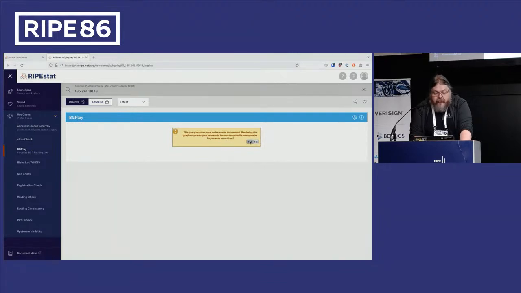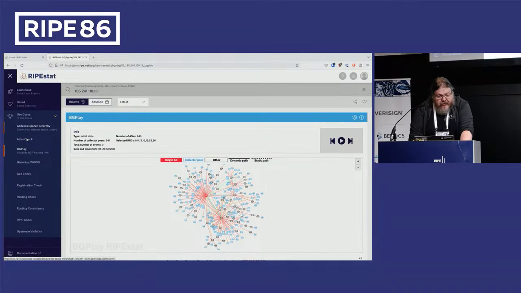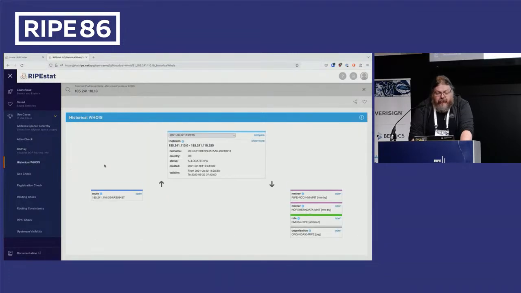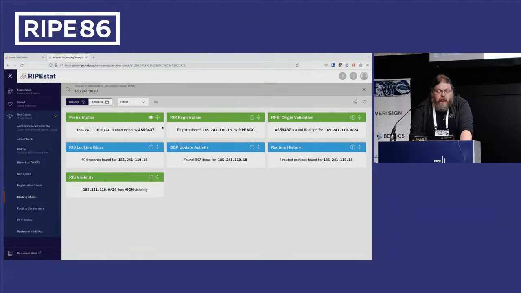Having a look at bgplay, how was this prefix announced? We'll get into a bit of detail about bgplay later. I can have a look at historical whois data, so who announced that, who maintains that. Can do a routing check. Where is this prefix announced? Which visibility do I have? Interesting. Here it shows a valid origin. Didn't show that in the previous card.